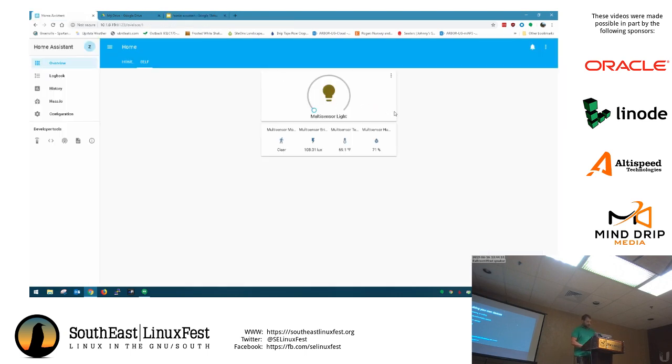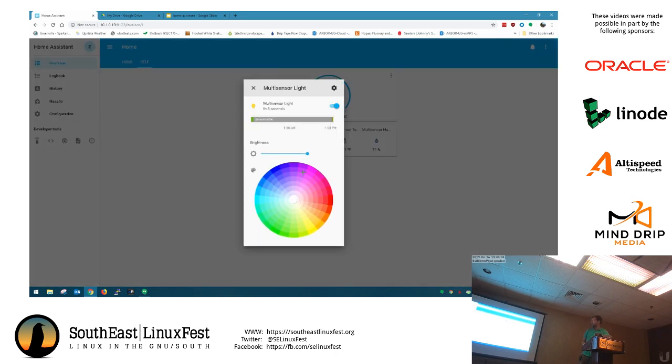So here's Home Assistant. I've moved all of my other objects. God, that resolution sucks. I moved all my other objects out, so it's just this. And you can manually turn it on, and you can see that the LED just lit up. You can change its color to basically anything in the rainbow, and it will change it in real time.